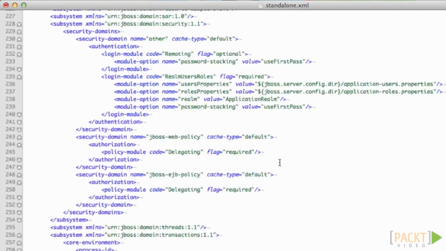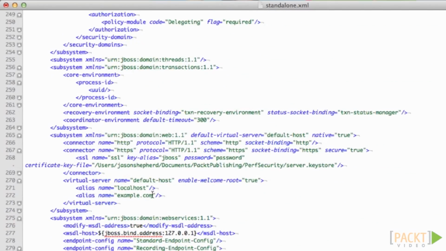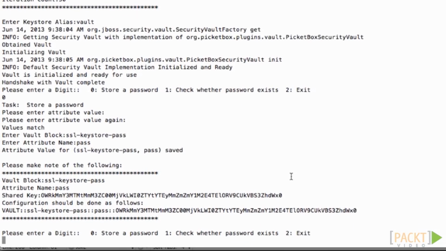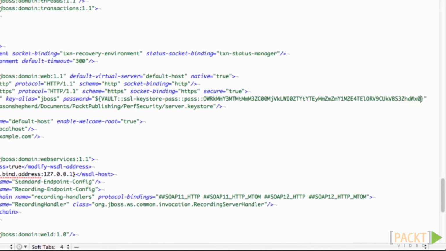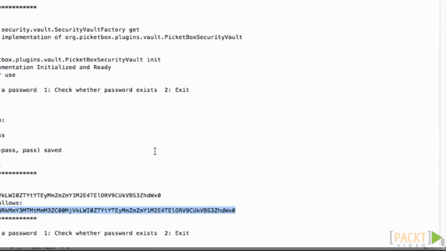Now we can replace the password that we had in plain text for the HTTPS connector with the encrypted string, which we got when we added the attribute to the keys to the vault. So let's copy that, and we're going to use the EL syntax, which is a $ and curly braces, and then paste our encrypted value with the block and the attribute name into the standalone XML file.